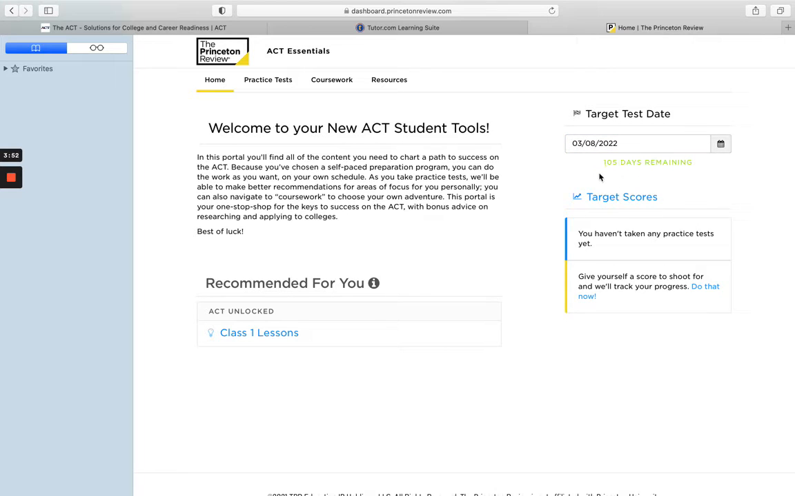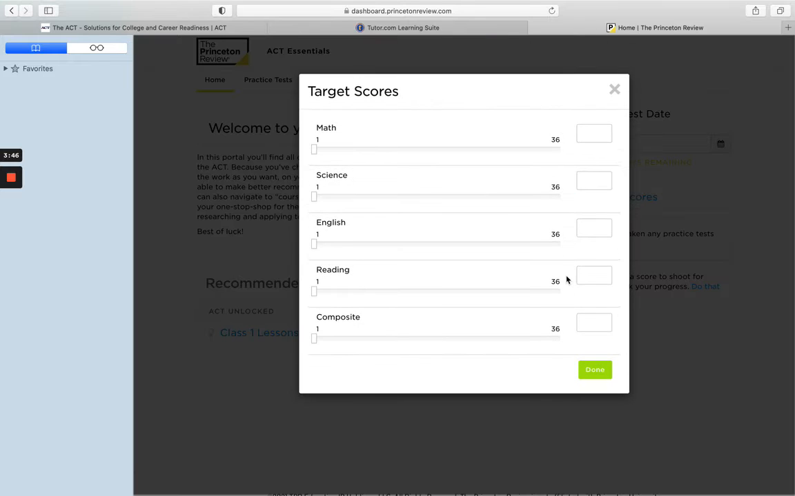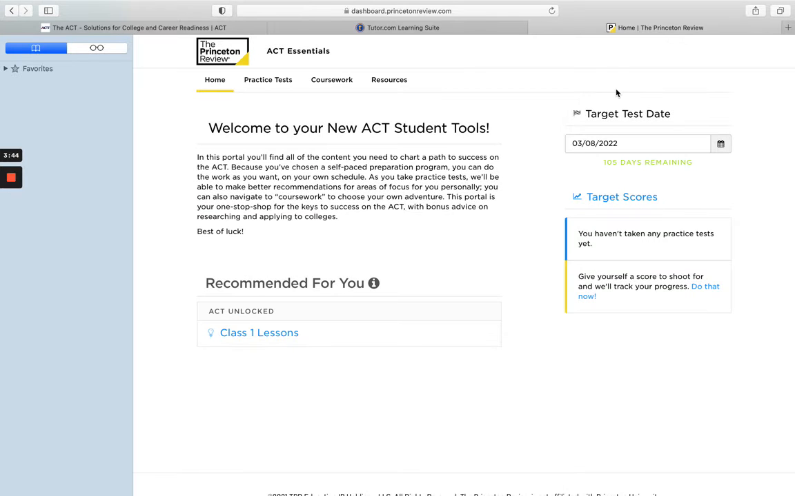It will help you keep track of how much time remains for you to prepare for the test. You can type in your target scores to help give you some direction in how much time you should be preparing for this test. So under this recommended for you section is where we'll start.